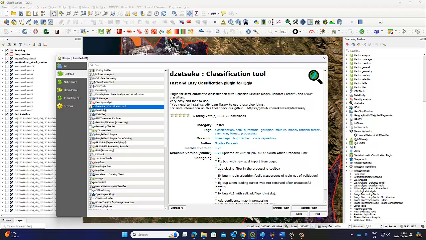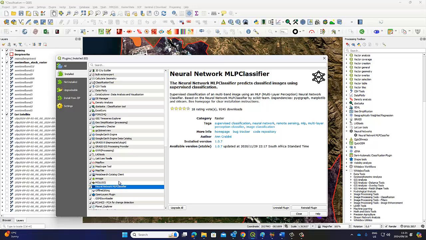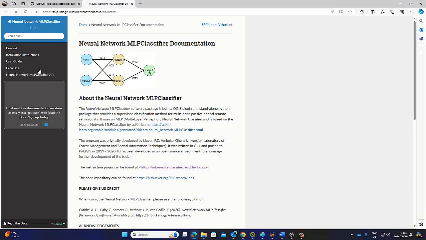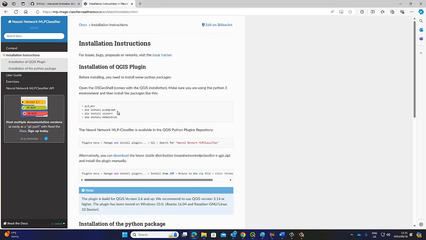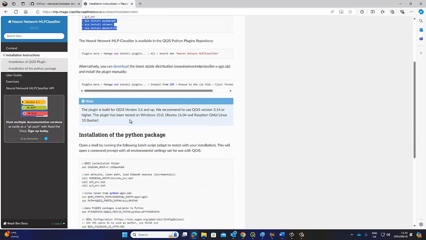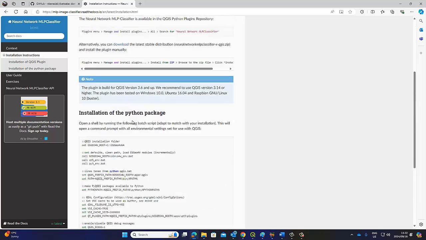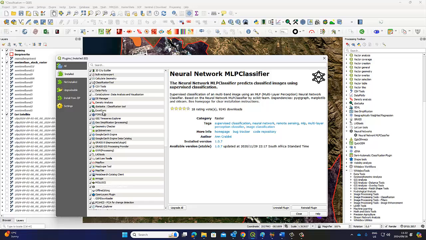Then we have the neural network classifier. There it sits. If we go to the home page, there's a neural network classifier. There are installation instructions, and I think there are also some packages that you need to make sure you have installed within your QGIS environment. So that's your neural one.